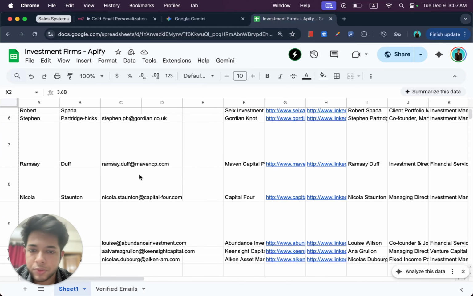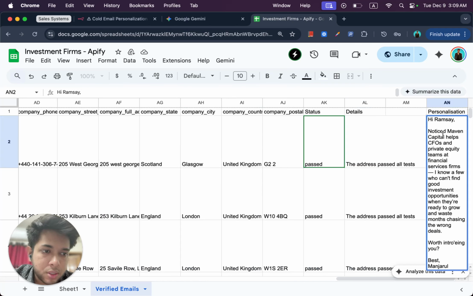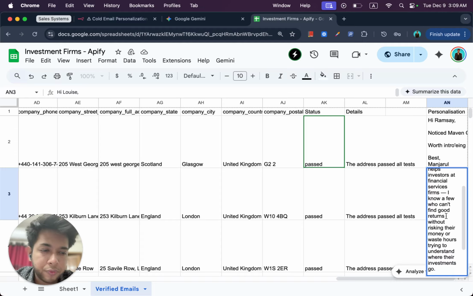If I head over to this sheet, this is the personalized output, and I used this for myself, hence you're seeing this output. This is not the output of the execution that I just did. If you click over here, you can see: hi Ramsey, Mortis Maven Capital helps CFOs and private equity teams at financial services. I know a few who can get good investment opportunities. You can go through this, but if I click on this email: Notice Abundant helps investors at financial service firms. I know a few who can't find good returns without risking their money or waste hours trying to understand where their investments go.